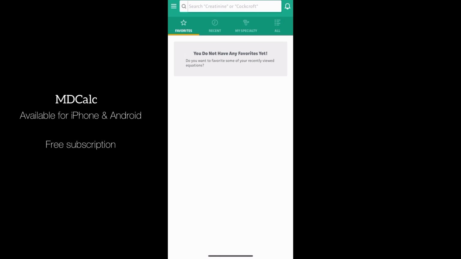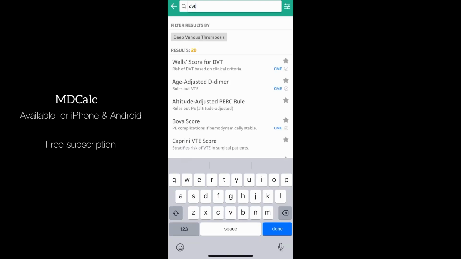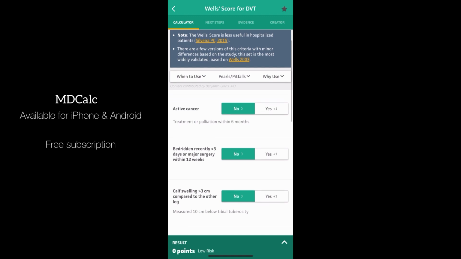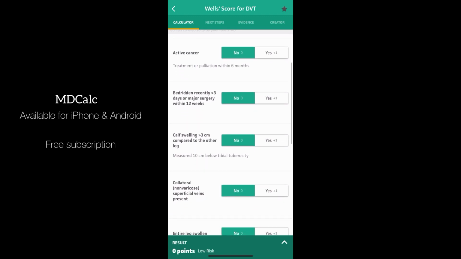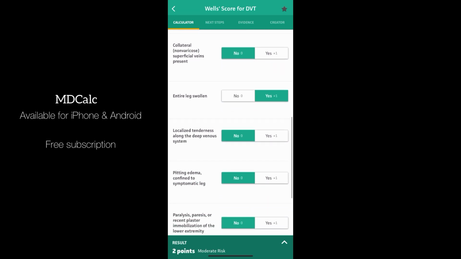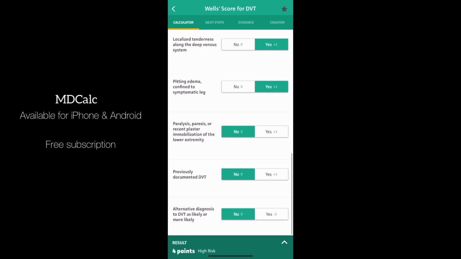The next app is MDCalc. MDCalc is a reference that provides evidence-based tools and calculators to assist in clinical decision making. So for example, if you're trying to see if your patient is at high risk for developing a DVT, you'll find the reference that you can use to calculate that, fill out the information, and it will provide you with the result at the bottom if your patient is at high risk or not. So this was just a quick example, but there are several resources on this app.